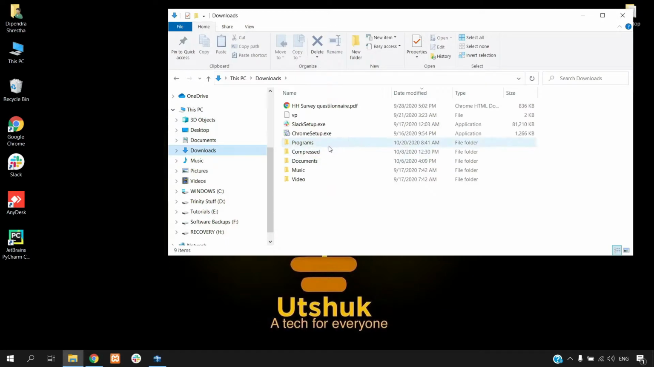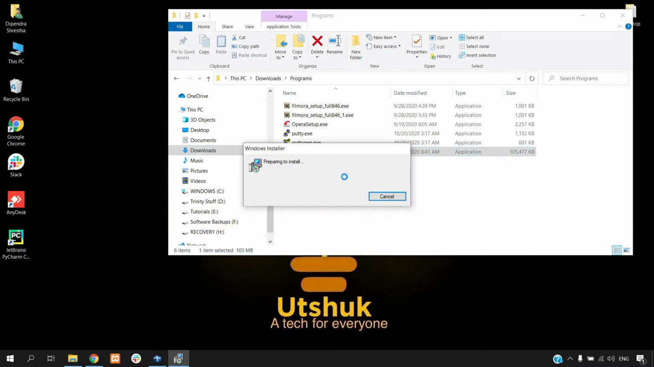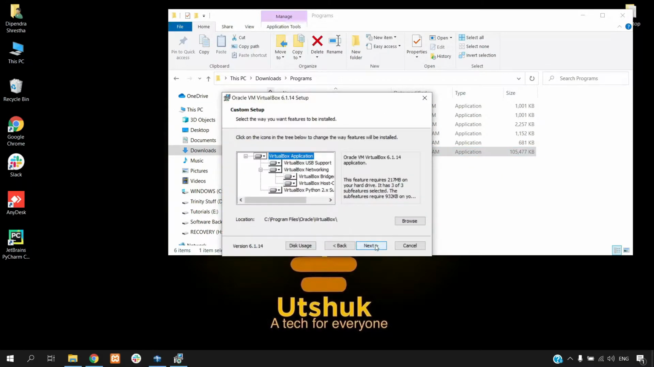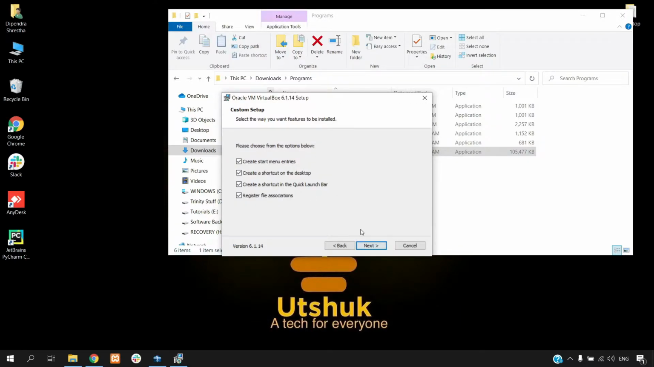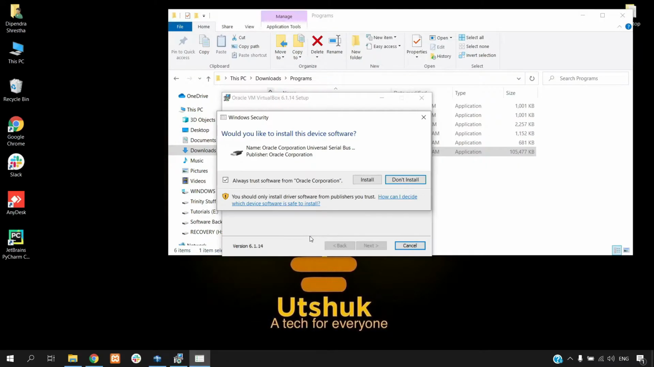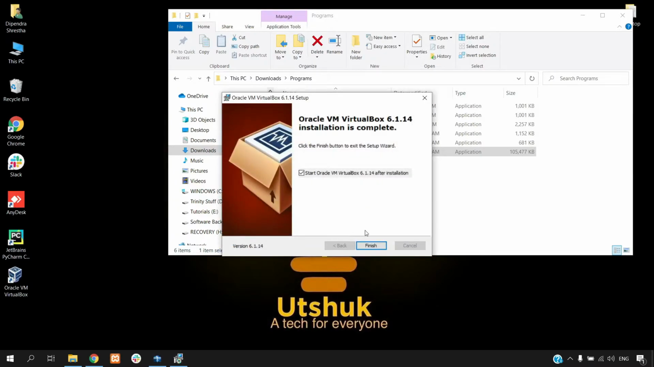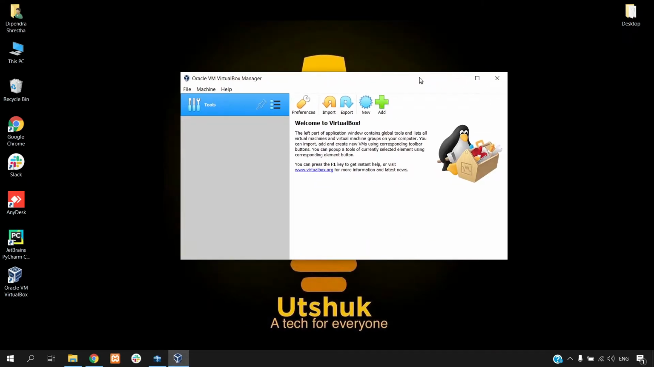As it's being downloaded, let's install the VirtualBox. Moving into the downloads, let's install the VirtualBox. Next, next, next, yes, and install it. Click on yes, install, and our VirtualBox has been successfully installed. So this is our VirtualBox interface.